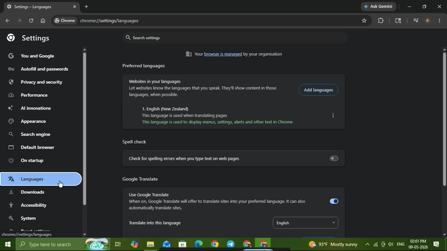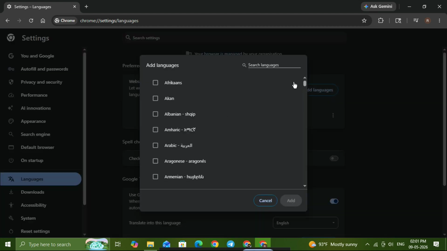Now you're in the language settings area. This is where Chrome lets you manage the languages it uses for the browser interface and translation features. To add English, click on Add Languages. A small window will appear with a list of available languages. In the search box, type English. You should see a few options appear. For this tutorial, choose English United States, then click Add.